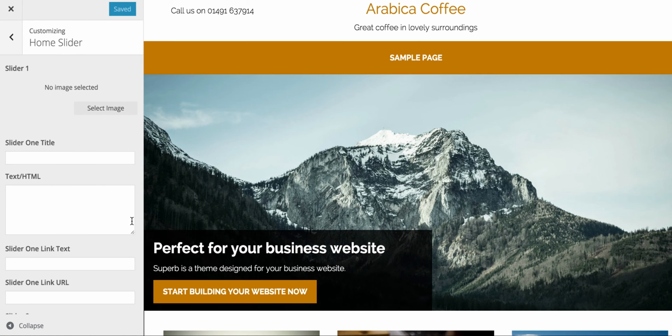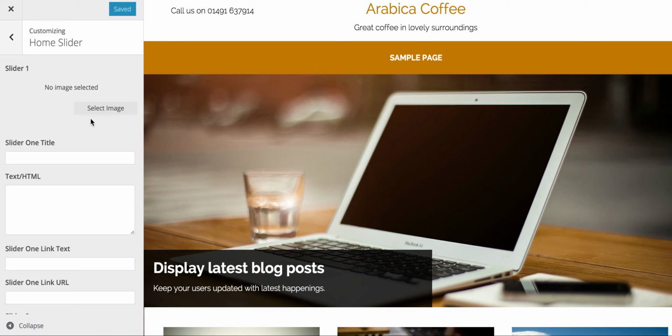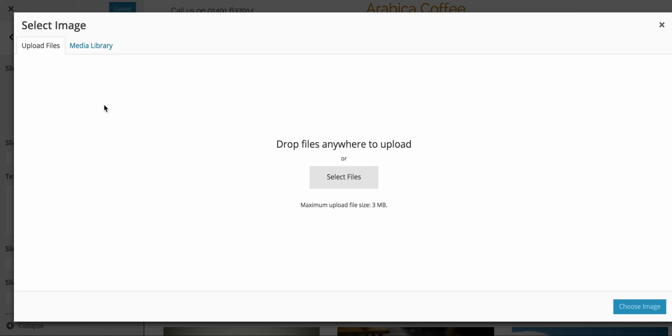What you need to do first of all is have some images ready that you want to replace these big images with. Now for my coffee shop I've got a few images ready. So if I go to select image, what you'll then find is your image library opens up here. We haven't uploaded any image for this section yet, so it will be blank. So we want to go into upload files here, as you can see, and then what I will do is take one of the images off my desktop.